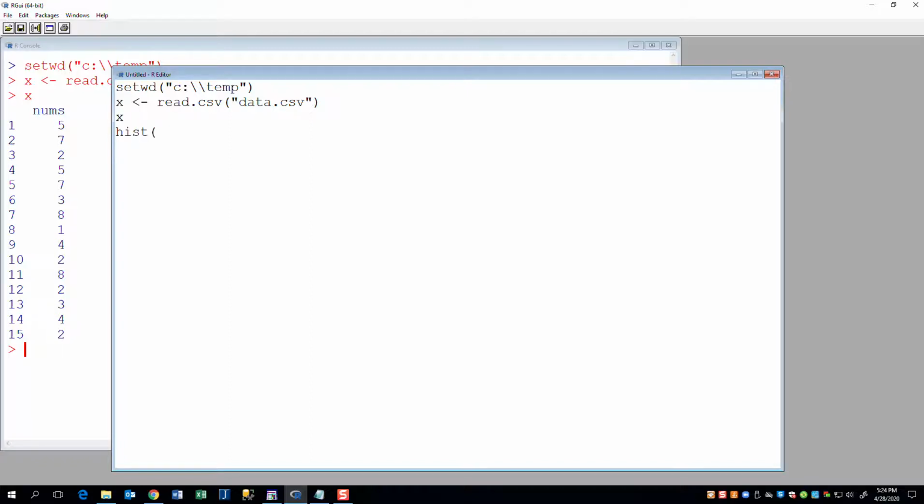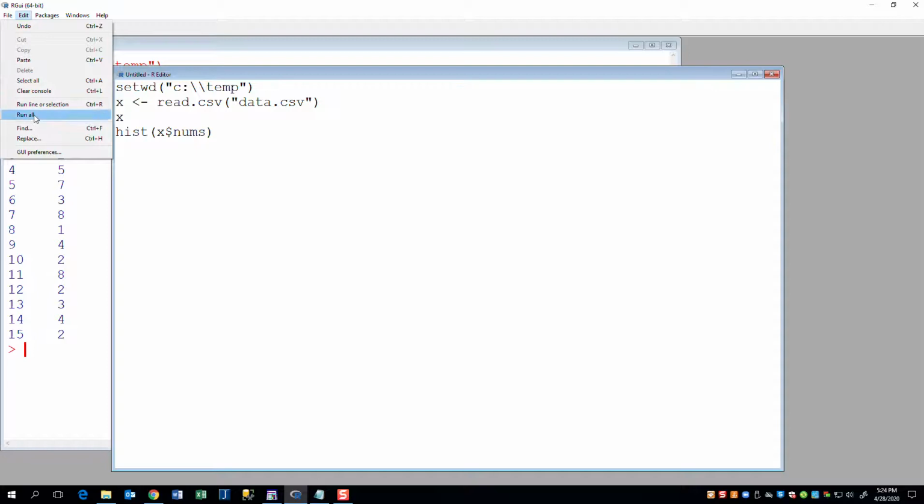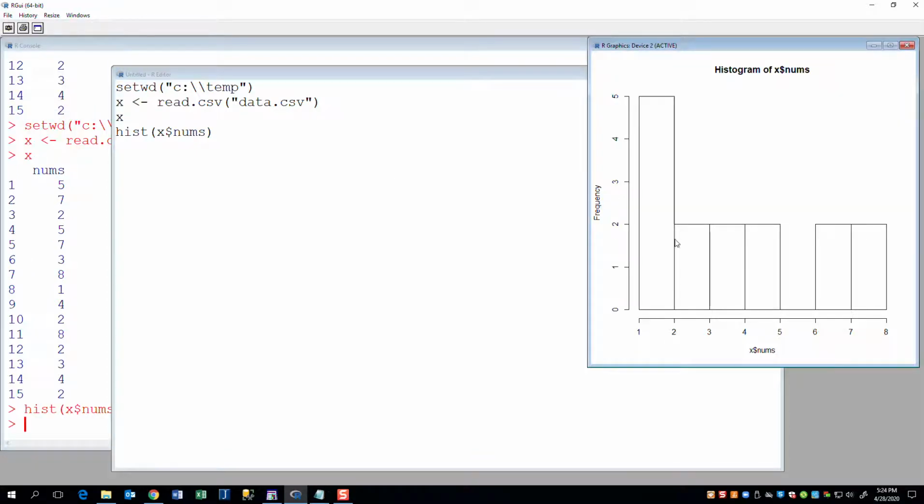Now to create a histogram, we'll do X and then the $ sign and then the column title. So nums. And now if I do an edit, run all, you'll see we got our histogram here. So let me see. That's 5. 1, 2, 3, 4, 5.